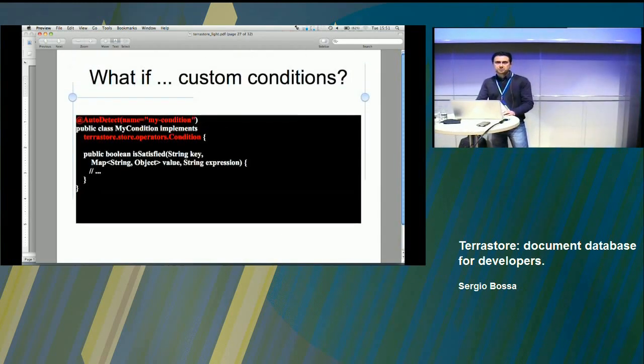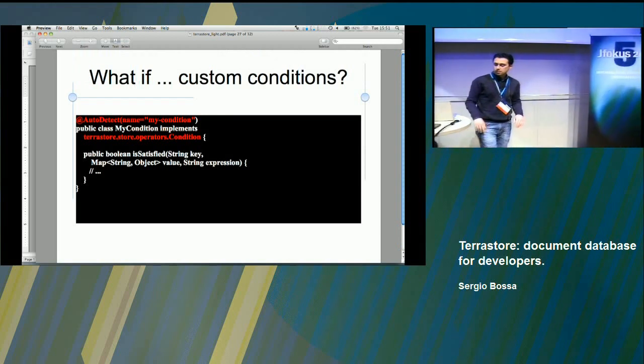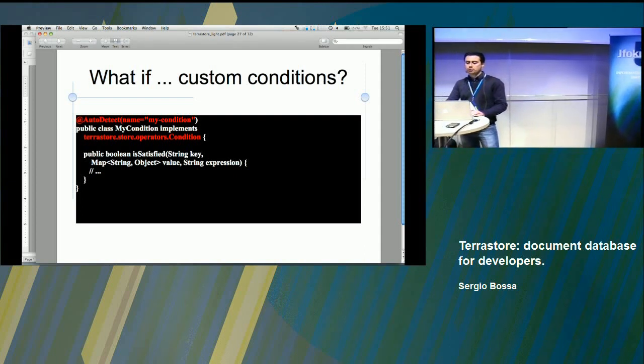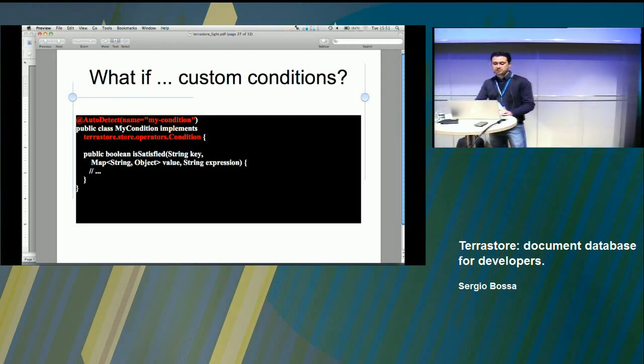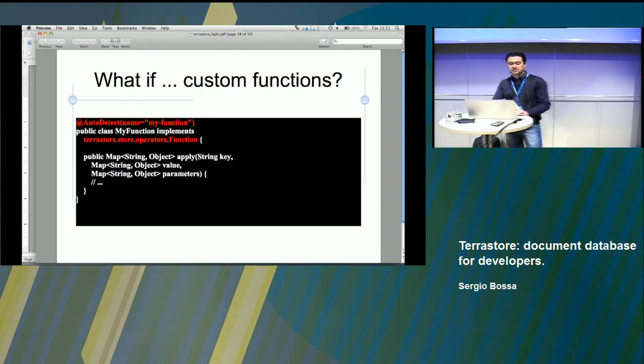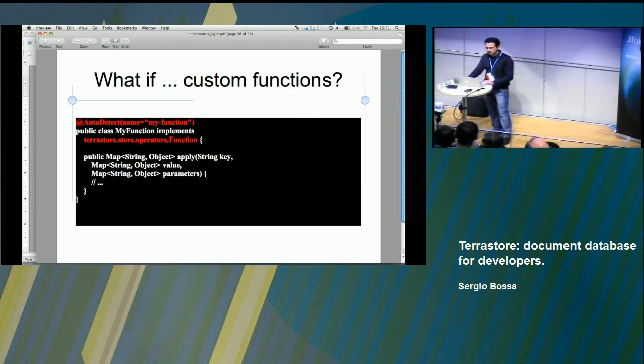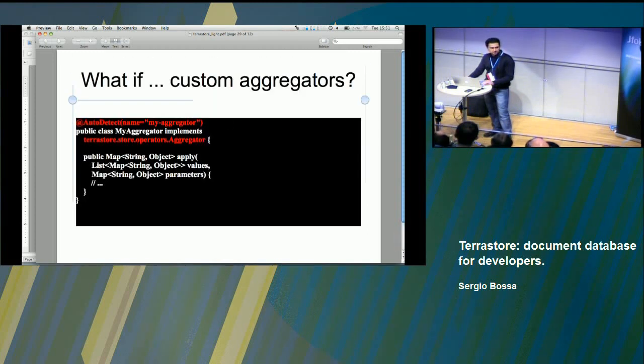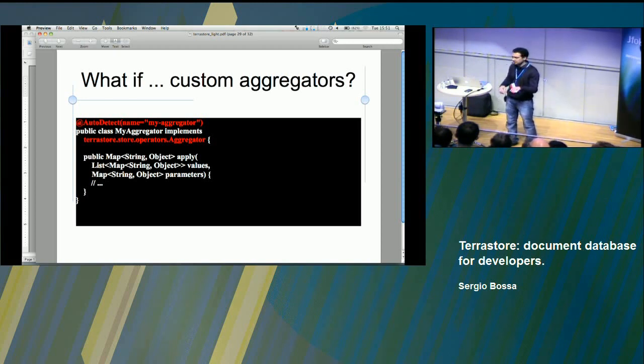Same for conditions. Just apply the autodetect annotation, implement the condition, and put it into the Terrastore class path. It will be automatically detected. Same for functions. Same for aggregators. Functions are used for update functions and for mappers. Aggregators are used for combiners and reducers in MapReduce.